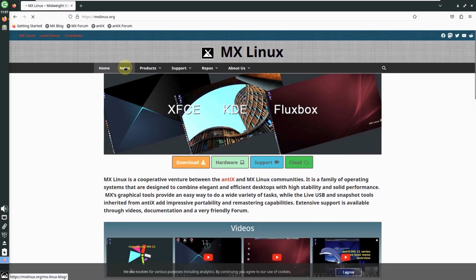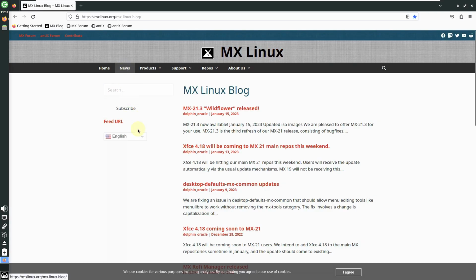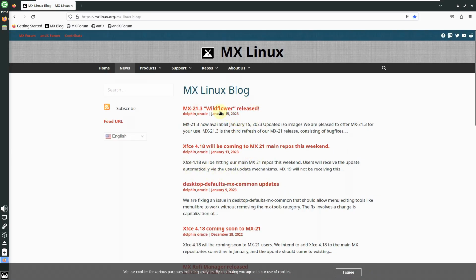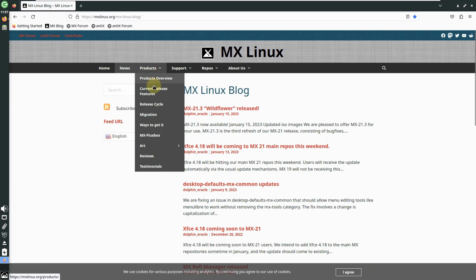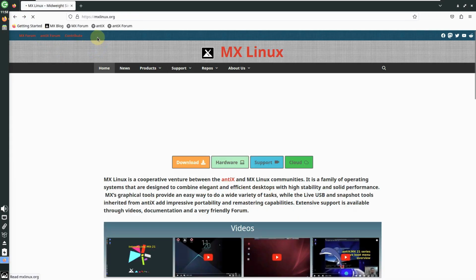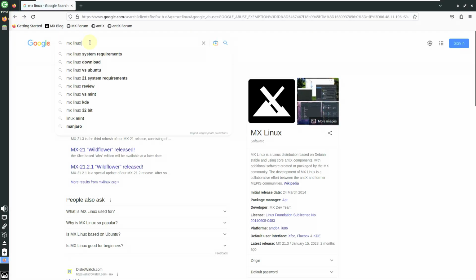Let's see if it's available or not on the official website. It's not available on the official website, as you can see. You need to go to SourceForge, because I downloaded it from there.